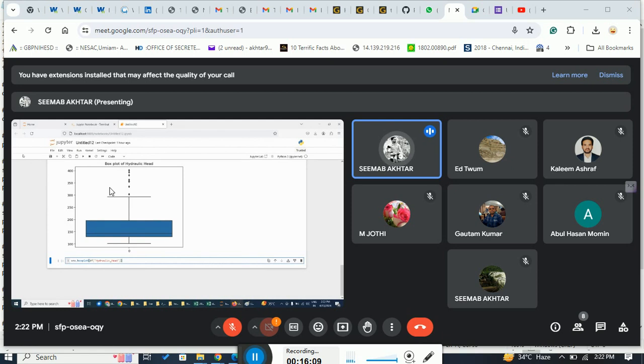Again, we will go up and convert this cell to markdown, and write here "descriptive".